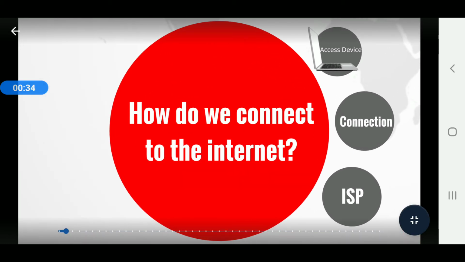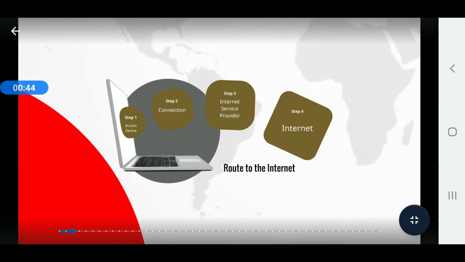So how do we connect to the internet? Of course, we're already doing it as you're watching my video, but let's take a look at the few steps. So step one, you need your access device, which is usually a smartphone, laptop, tablet, wearable device, anything that'll connect to the internet. Then you need a connection, which is what we'll focus on in this presentation. Internet service provider, and then the internet.